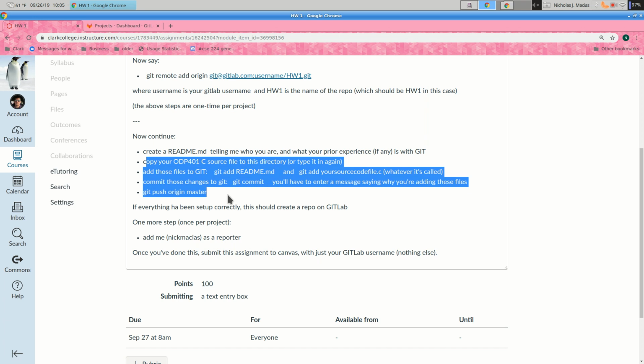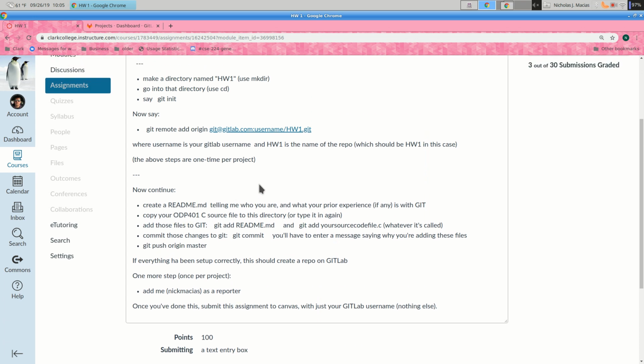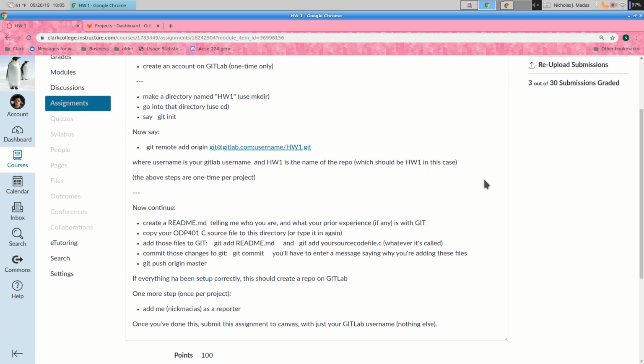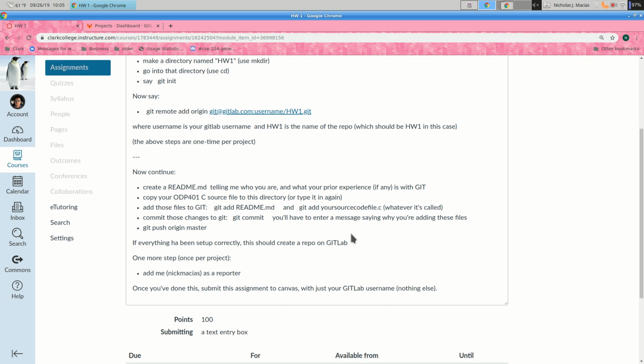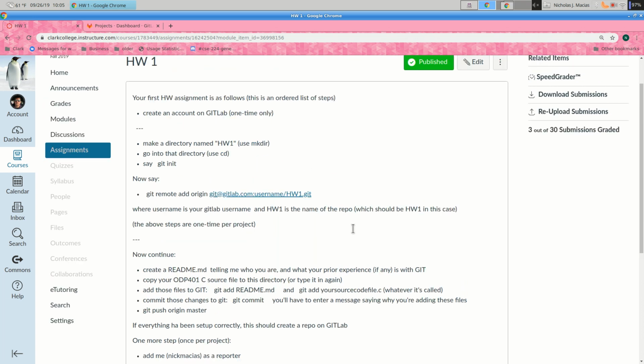And then sometime before the deadline of the project, you need to add me as a reporter to the project, and that you do from GitLab. There are instructions in the how-to for that. But this sort of breaks down the particular steps that you'll most likely be doing each time that you start a project. Does that make sense? The way it was written originally in homework 1 was not necessarily ordered, so hopefully this is clearer. But that's the only thing I changed on this homework, was the instructions.